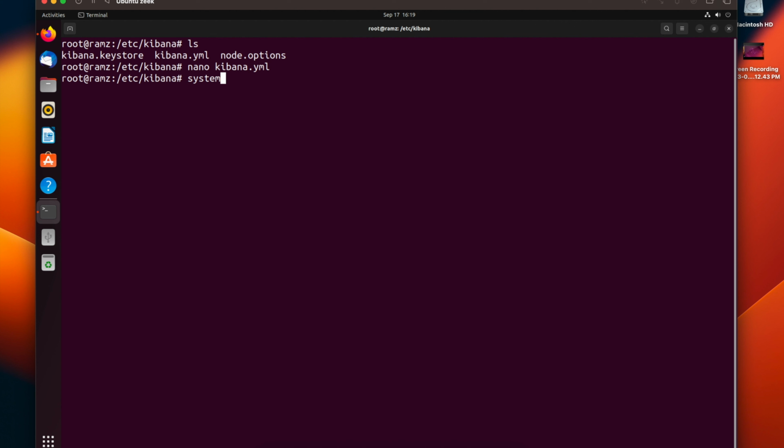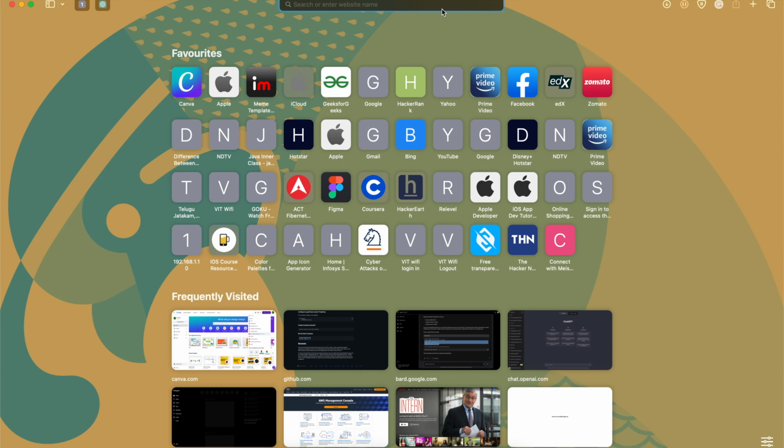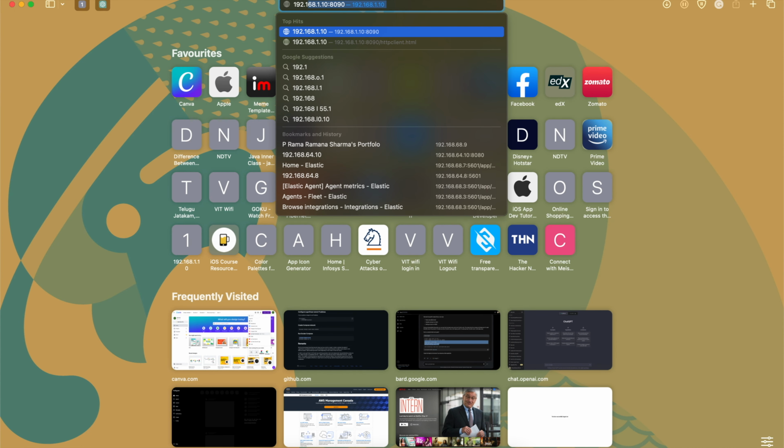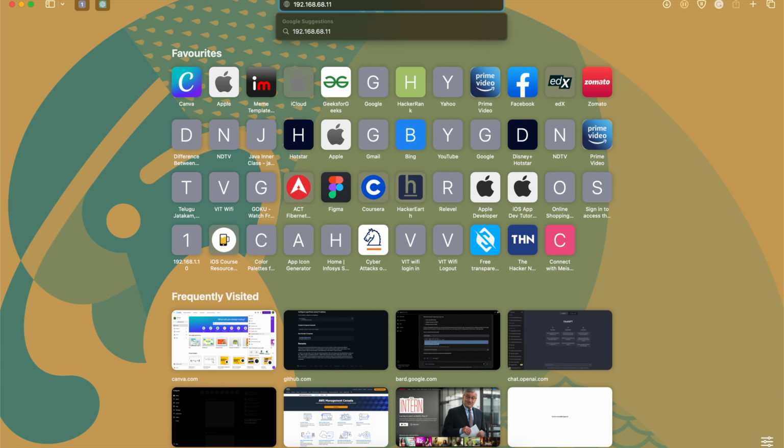Now start Kibana. Let's check the status. So Kibana is active and running. What I'll be doing is, I'll go to the browser and type in the IP 192.168.68.11 and supply the port number 5601.